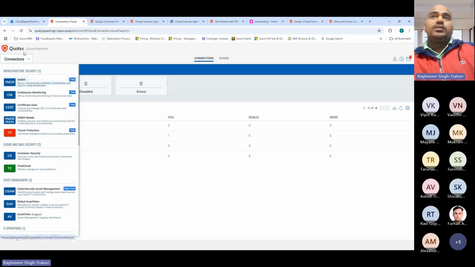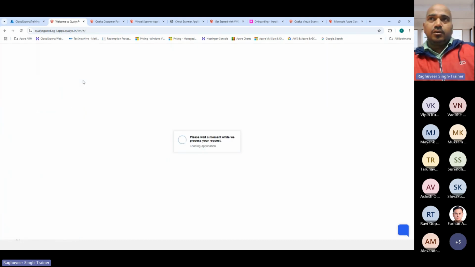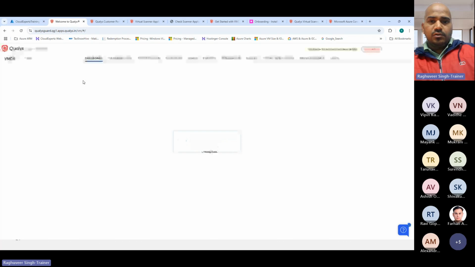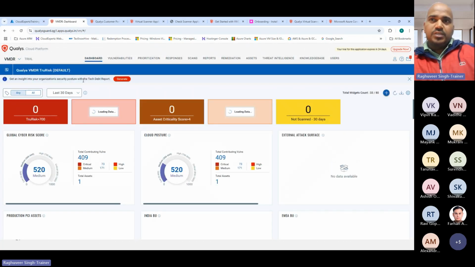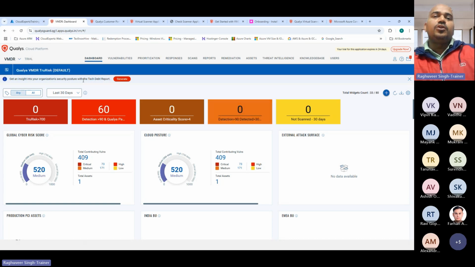Okay, so let's navigate to the VMDR module. Now, while you're working with Qualys, always follow the best practices. The best practice says that whenever you need to run a scan, always use the scan module. When you navigate to the VMDR module, you see multiple tabs. At the middle of the screen, you will see a tab named scans. Always perform a scan from here. So click on scan.